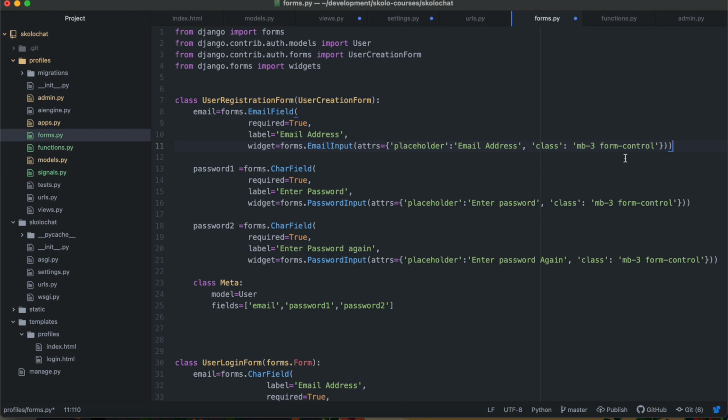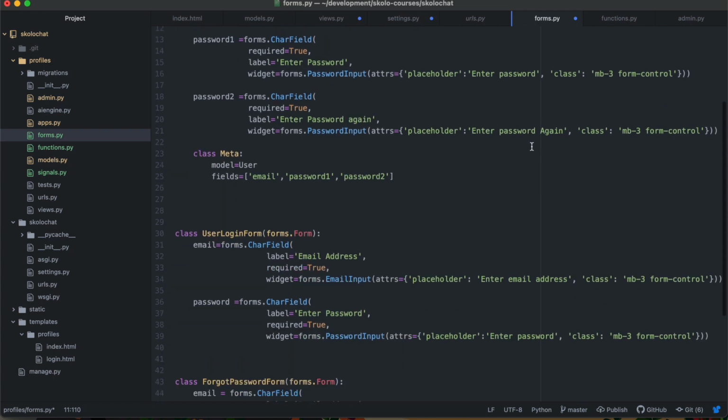So the reason why I do the forms like this, it gives me a little bit more control over being able to specify things like this, for example. So like the margin and the form control and stuff like that. So I've got my forms, all right?